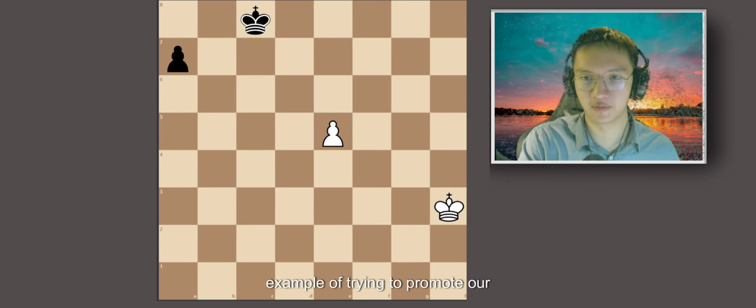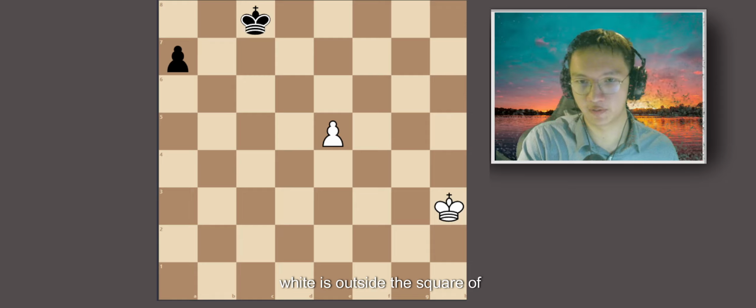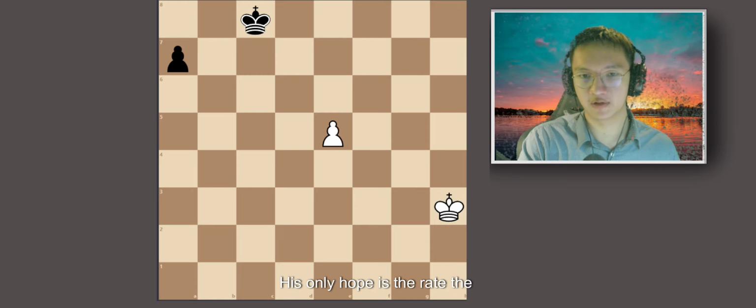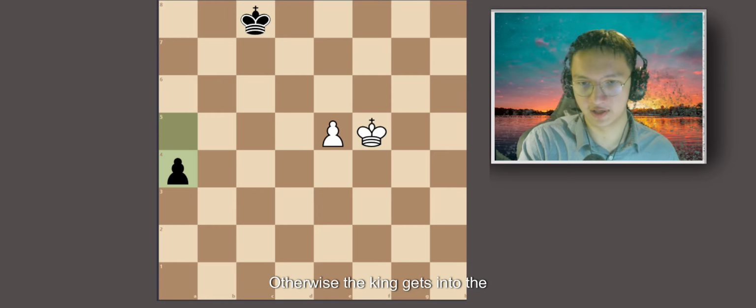This is another example of trying to promote our pawn while avoiding a check from the opponent's pawn. In this case, white is outside the square of the a pawn. His only hope is the Reti idea, so we play king f5, a4, otherwise the king gets into the square.